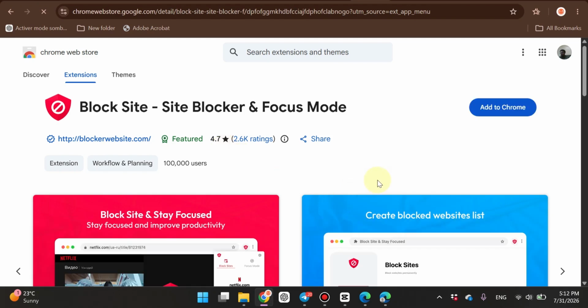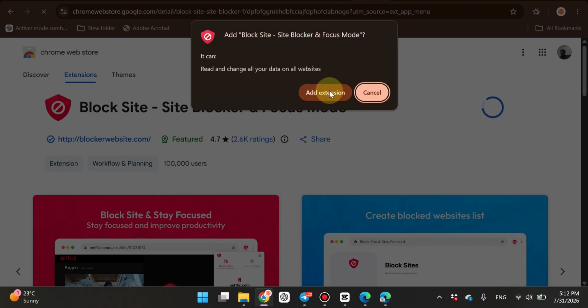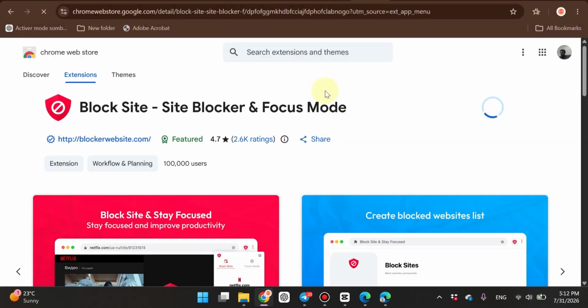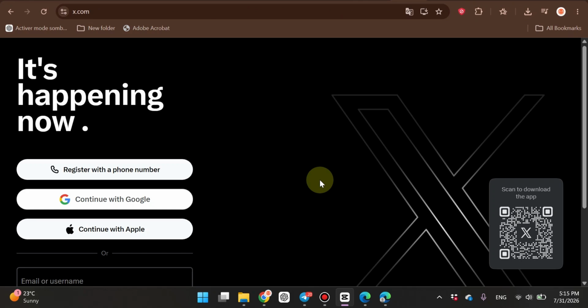Click Add to Chrome. A confirmation window will appear. Click Add Extension to install it. Once the extension is installed, go to the website you want to block. For example, let's say you want to block x.com.